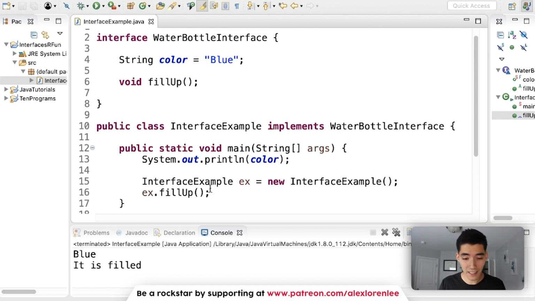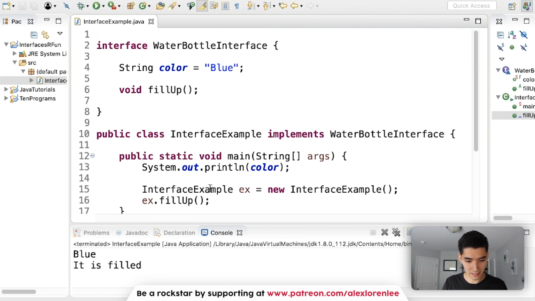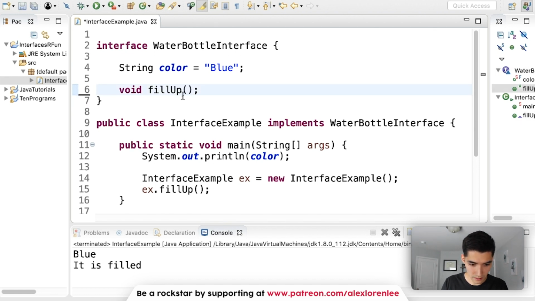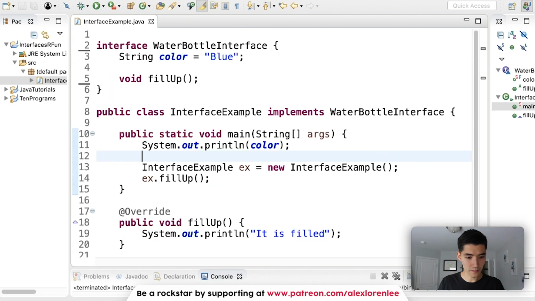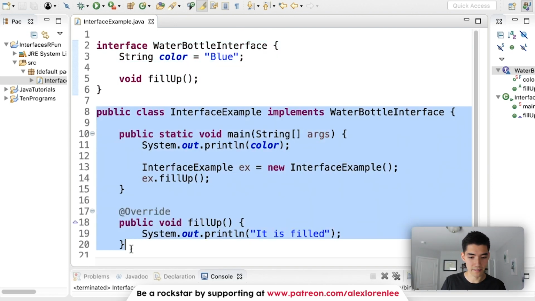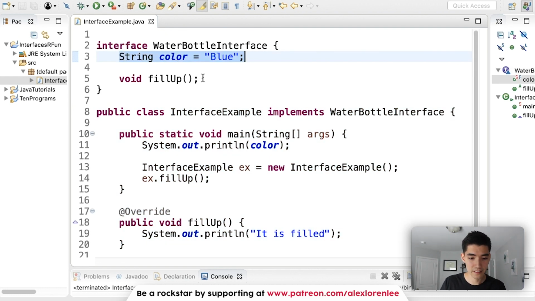Now I know that's a lot. I kind of scrambled to finish things in the end, but let's go over absolutely everything so you know exactly what's going on. If we look at this file, we see that we have an interface and we have a class. An interface is an outline for a class. So this interface has a color set to blue and can be filled up.